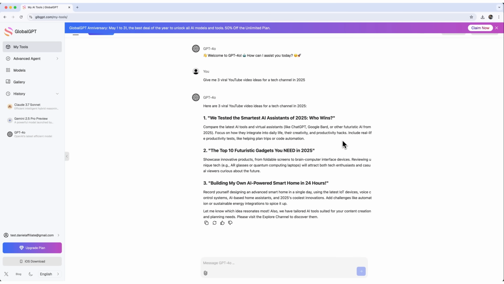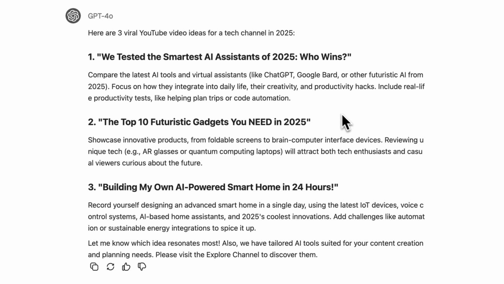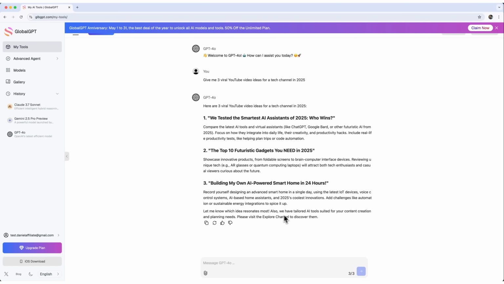Now let's check out GPT-4o's response. Pros. The structure is super clear. Ideas are listed neatly. It mentions integration with other tools like ChatGPT and Bard. And it highlights trending topics like AI models in 2025. There's a wide range of content types here, from productivity to gadgets to home automation, making it ideal for broad audiences. Cons. I would say the ideas don't go very deep. They're a bit superficial and lack unique angles or specific technologies or brand mentions. But considering the prompt, I'd say it handled the task really well.